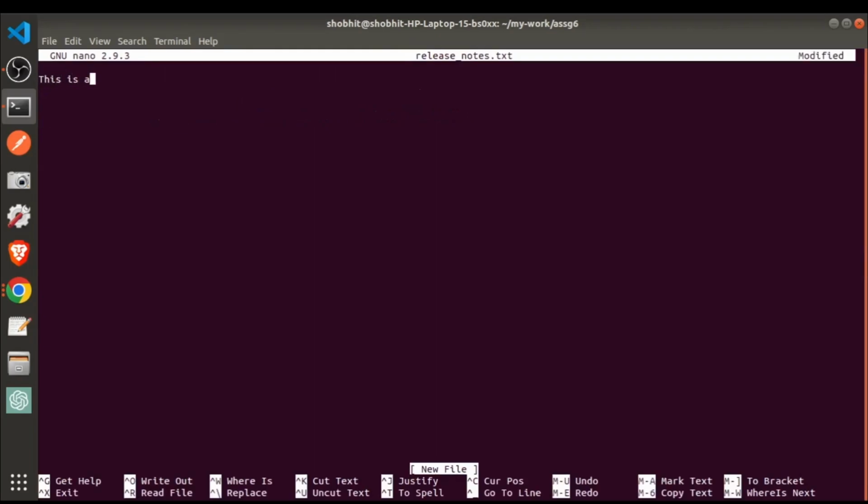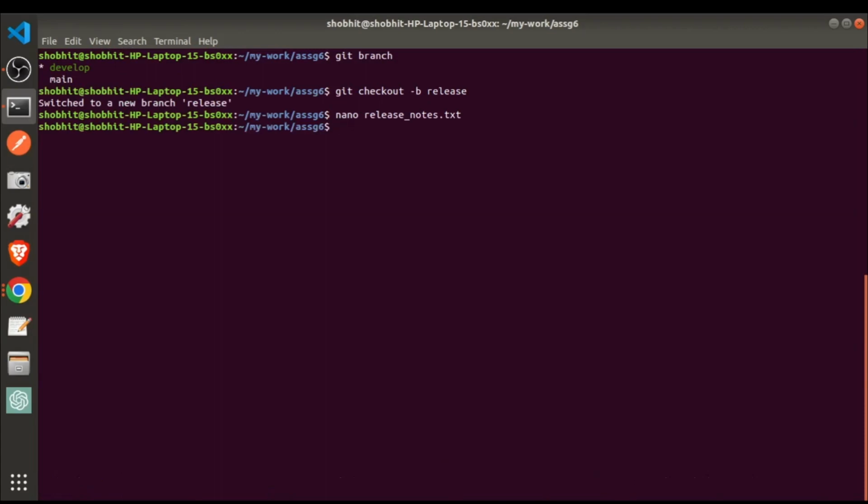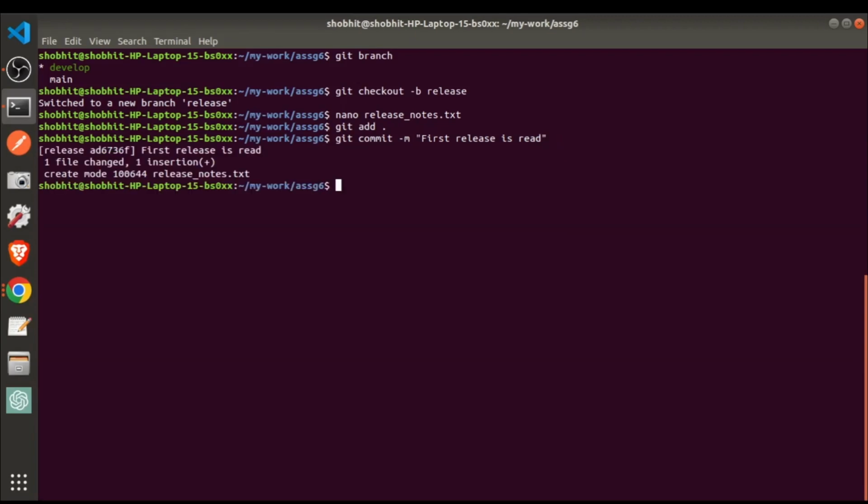So this is about the new release, and Control plus X. So now I will run git add and git commit, and write first release is ready. Basically we give the release number here, but just focus that it is the first release that we are going to do. Okay, and committing the changes.